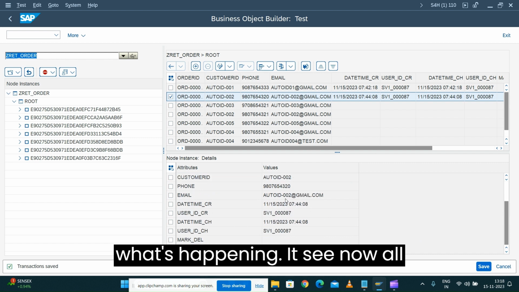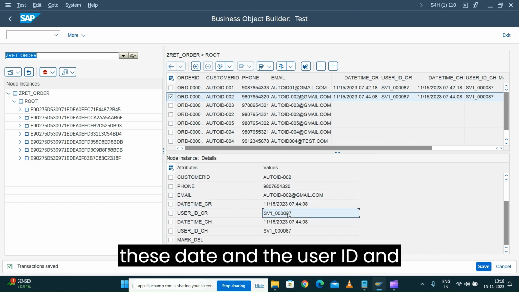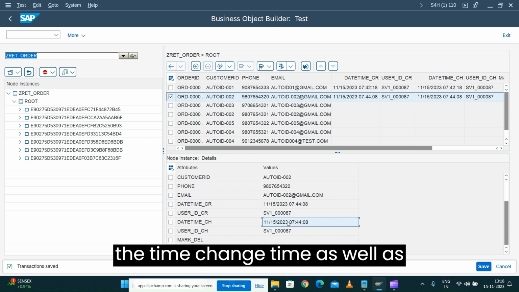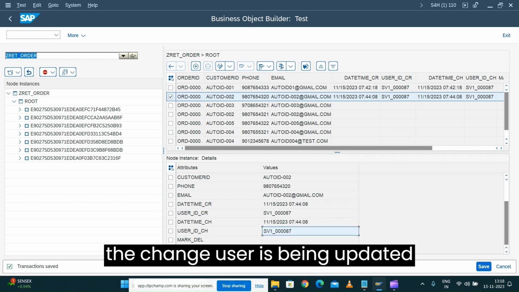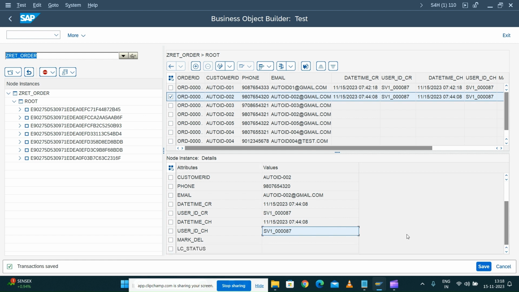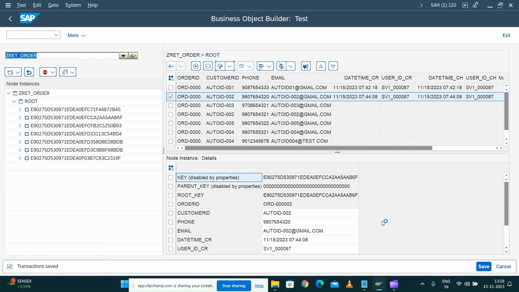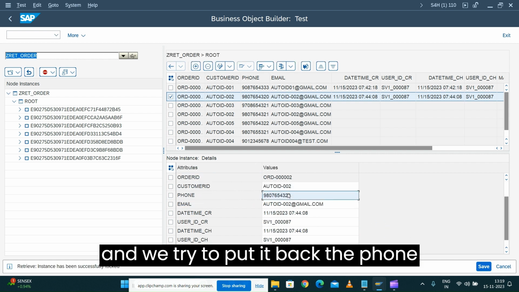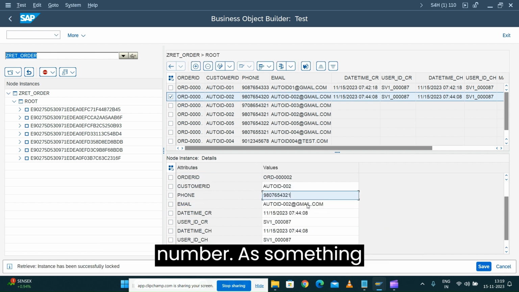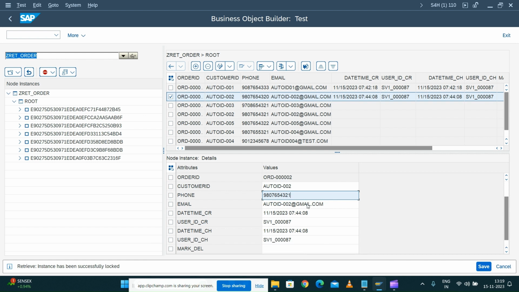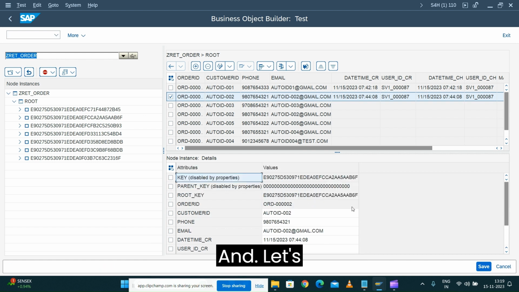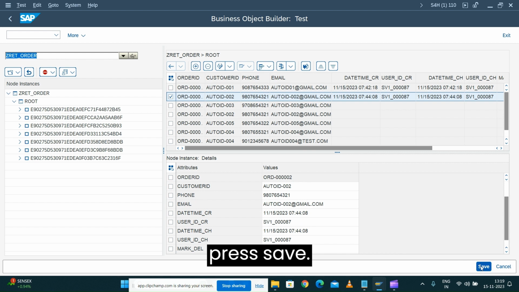See, now all these date and the user ID and the time, change time, as well as the change user, it's been updated correctly in my record. Let's edit the record one more time, and we try to put it back the phone number as something different. And let's press save.